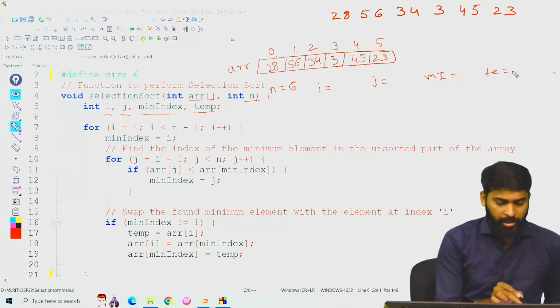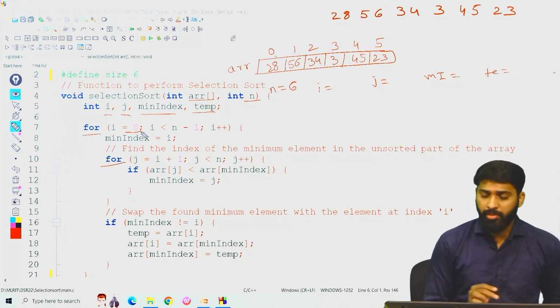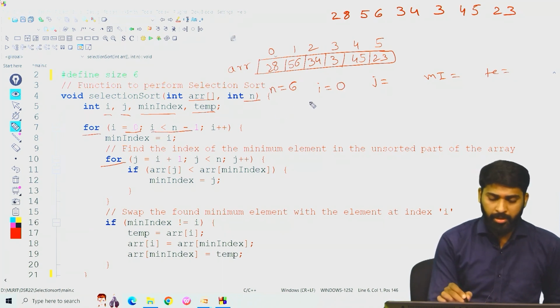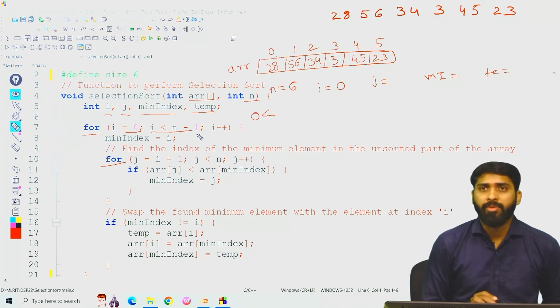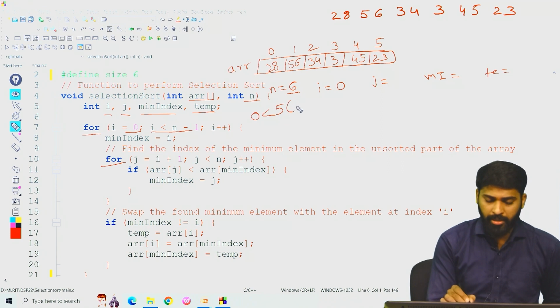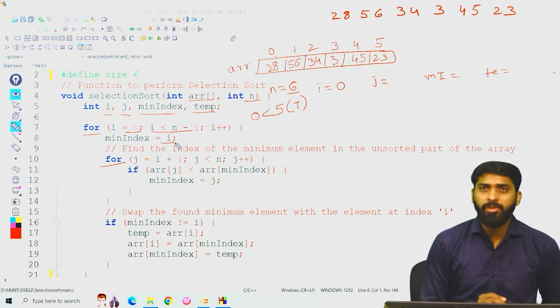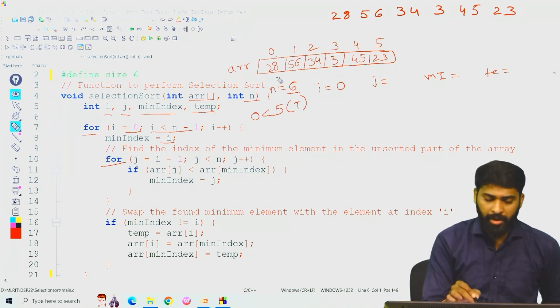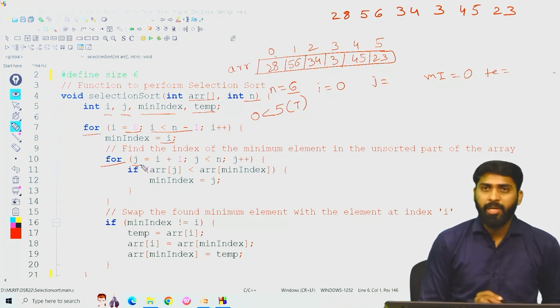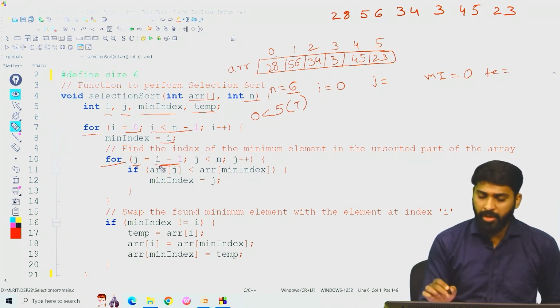These are the 2 for loops. Initialize i equals 0 and check the condition: 0 less than n minus 1. What is n here? 6, and 6 minus 1 means 5. Yes, it is true. So, enter into the block and make minimum index equals i. What is the i value? 0. So, minimum index equals 0 now. Now initialize j equals i plus 1. What is the i value? 0. 0 plus 1 means j equals 1 now.